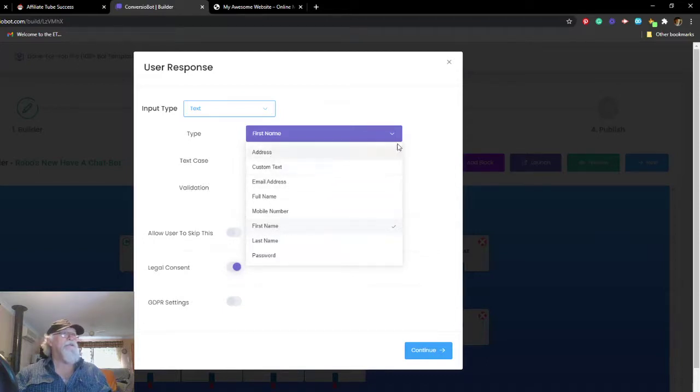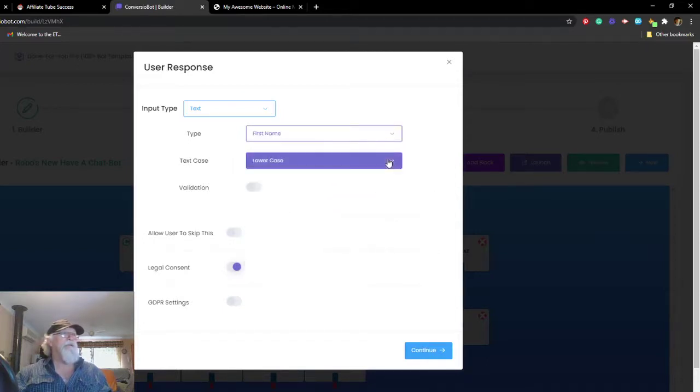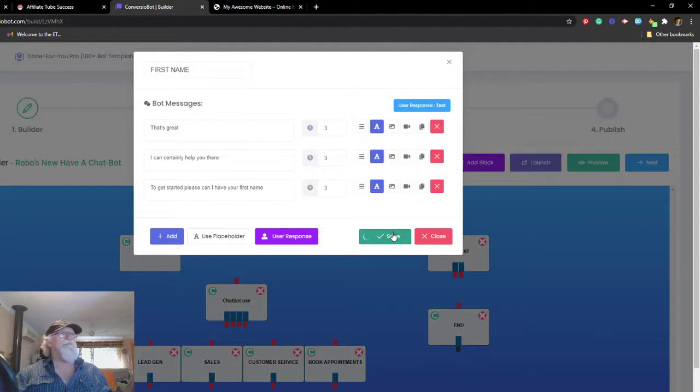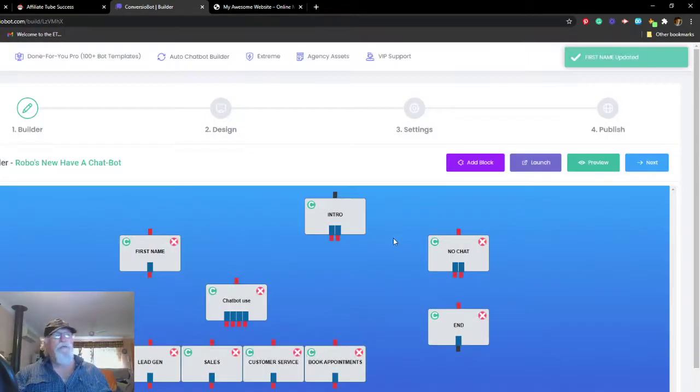So there, that's your drop down. You can have it in no case, capital case, each word. We might try that and see how that turns out. All right, we'll try that and we'll save it. So you get an idea how it works now.